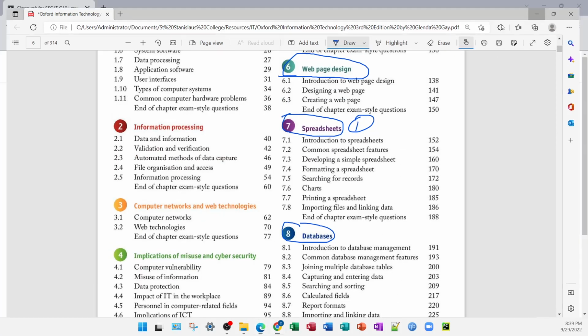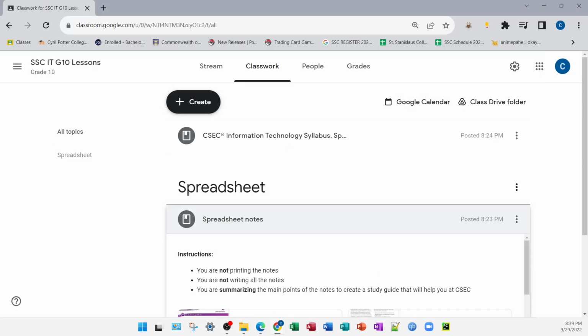Now, in terms of SBA, you guys know what is the SBA? Or the question should be, do you know what is an SBA?